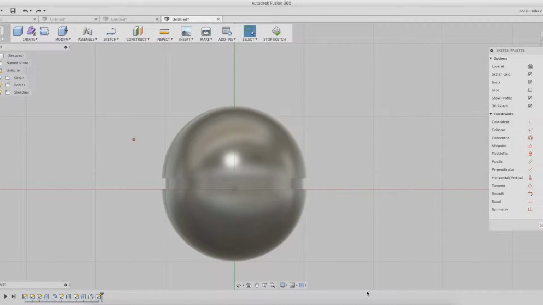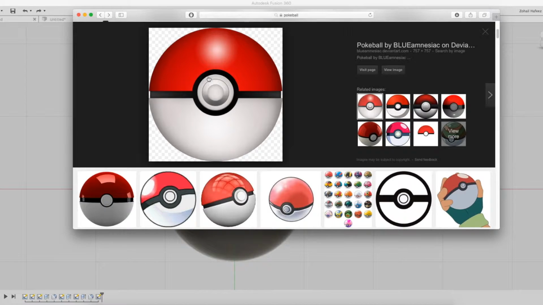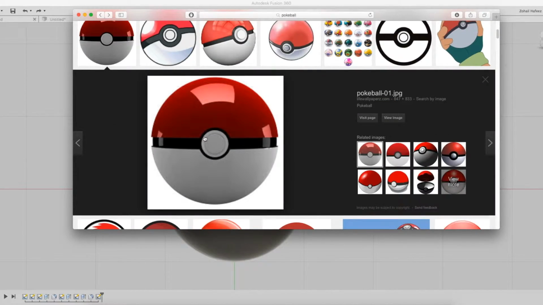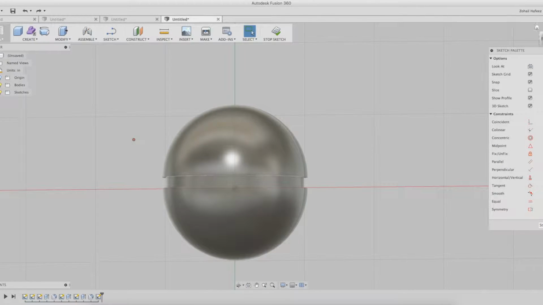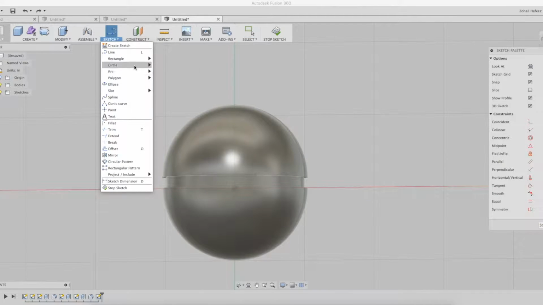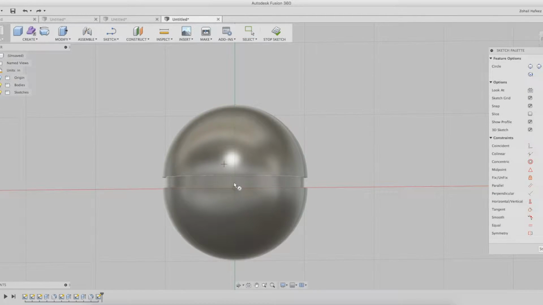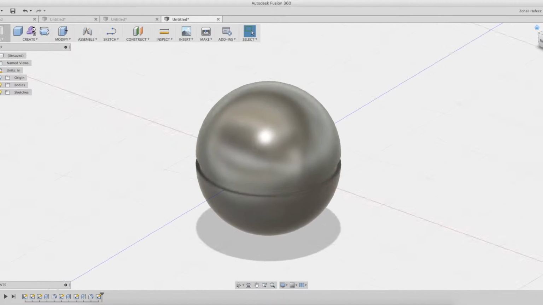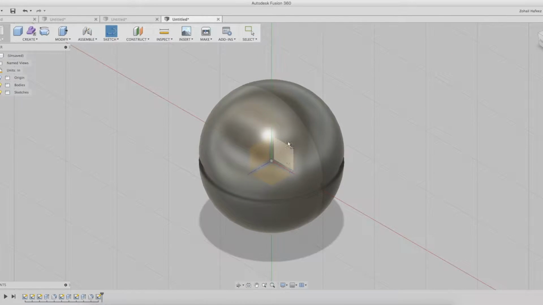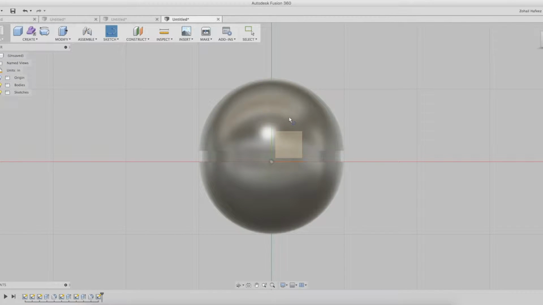So if you notice, when looking at the Pokeball, you can see the button from the front view of the Pokeball. That's something you want to keep in mind while you're sketching the actual cylinder type button on there. So what we'll do is we'll click on sketch, we'll click on circle and center diameter circle. This just gives us a better view by clicking the home button. So you can see there, so we'll click on the front plane.